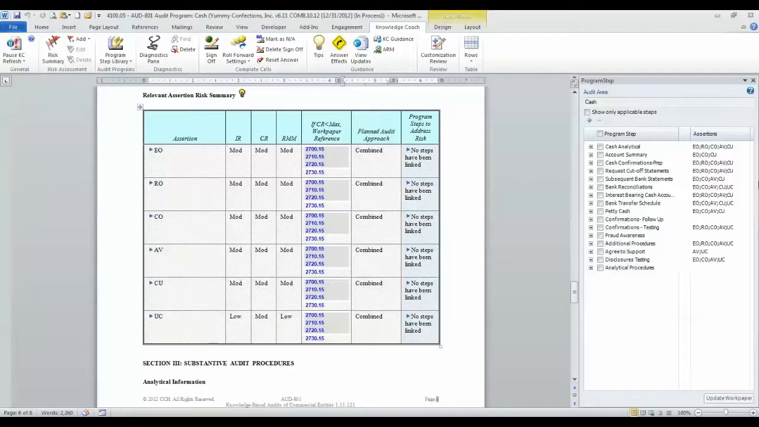If you've completed the Knowledge Coach work papers in the correct order, the risk summary information for the area will flow to the audit program to help you choose your steps. The best practice for choosing steps is to have the risk summary next to the program step library. That way, I can see the relevant assertions and the planned audit approach, as well as my risk, and I can also see the steps in the program step library, along with the assertions that those steps address.